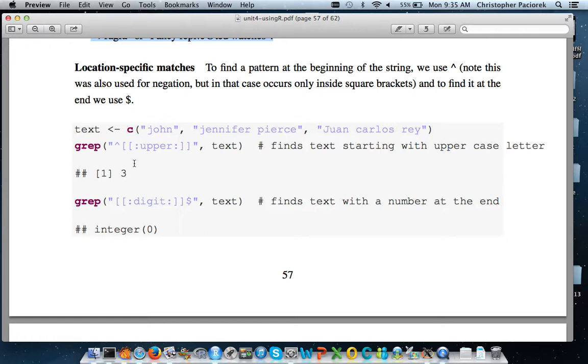So those can be helpful if you're looking for things just at the beginning or just at the ends of strings. If we did this in this example, running this here, if I look for an uppercase character at the start, it's going to match on this third string. If I look for a digit at the end, it's not going to find it in any of those, so it just returns a variable with no length to it.